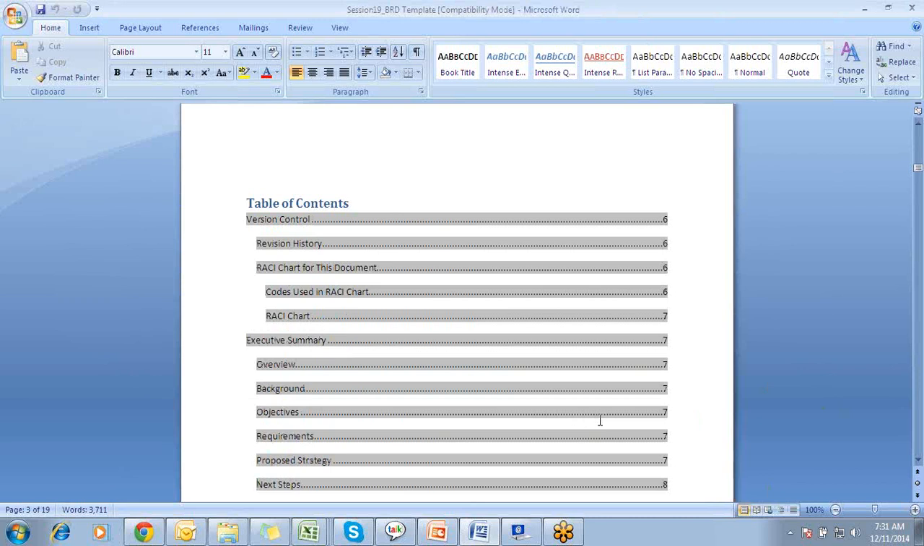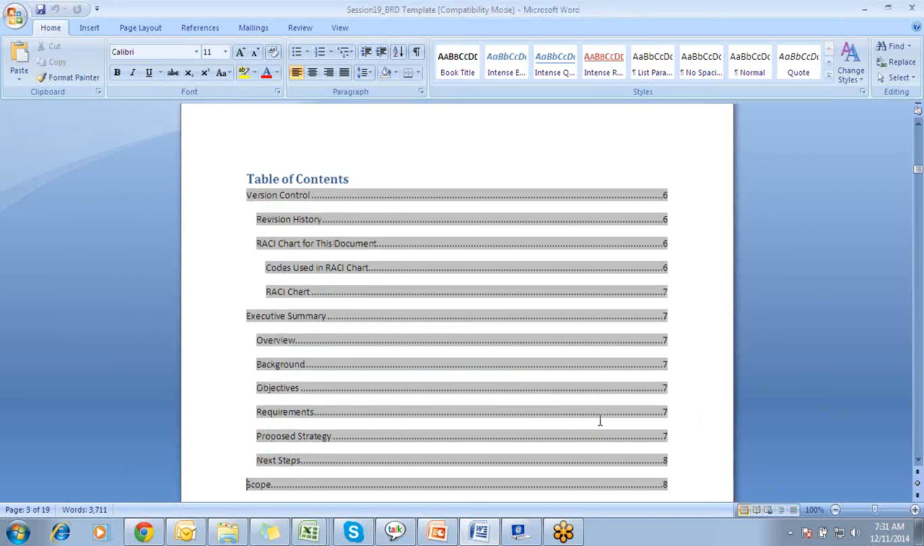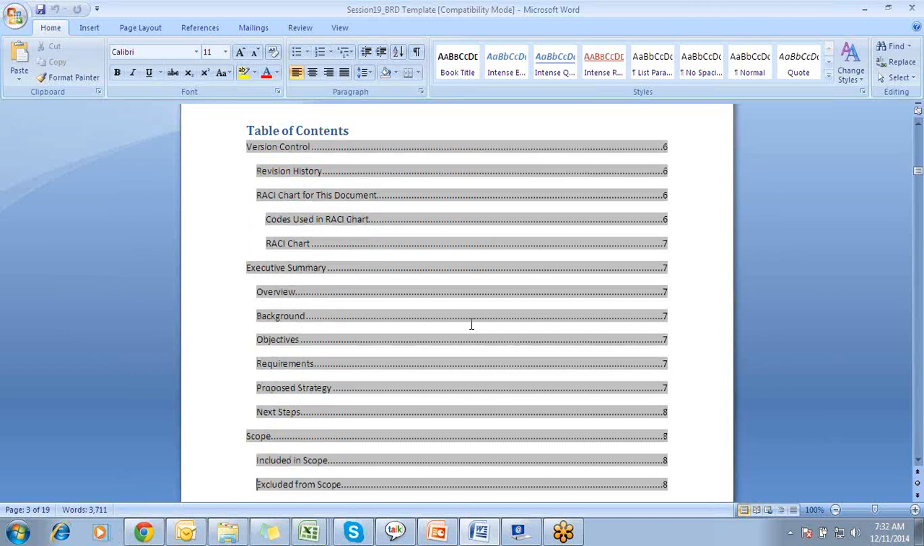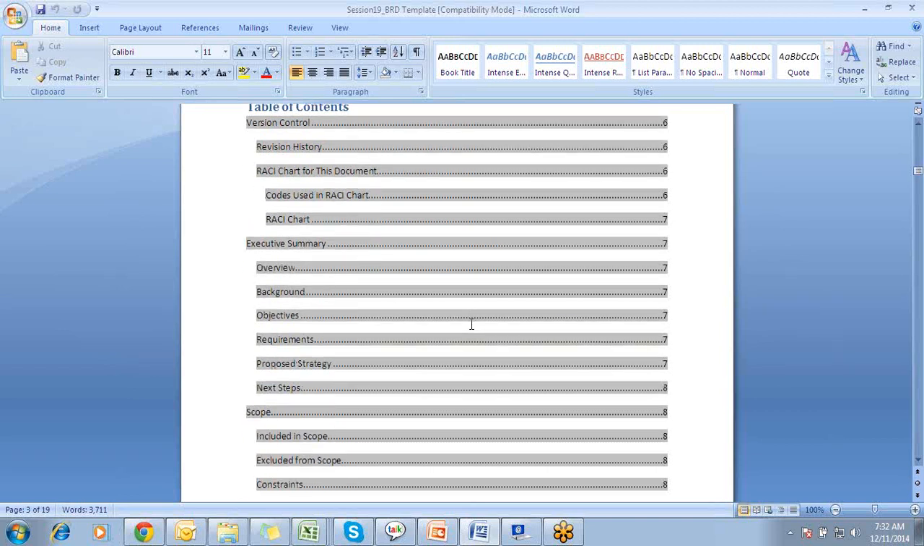So in the TOC, let us see what are the different section headers they have included. Version control, revision history, which will be common, and the RACI chart is also common, and the codes used in the RACI chart, and then about the RACI chart. So all these three pages in the document are related to the RACI chart. Then the executive summary, overview, background, objectives, requirements, proposed strategy, and next steps.